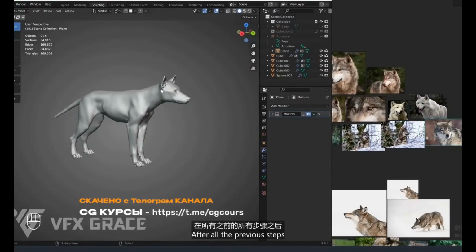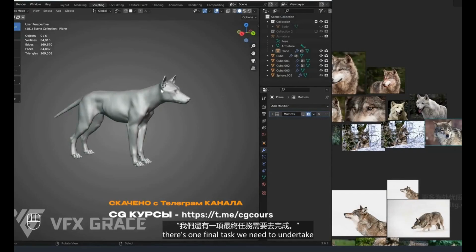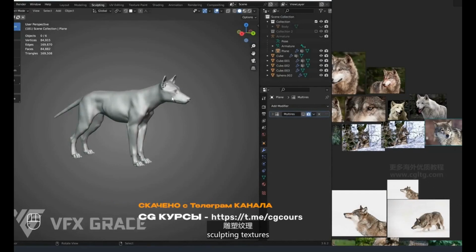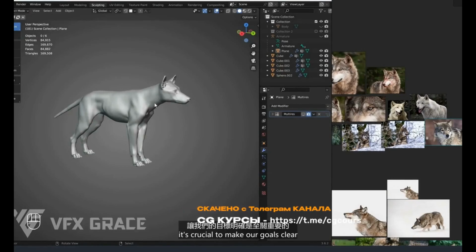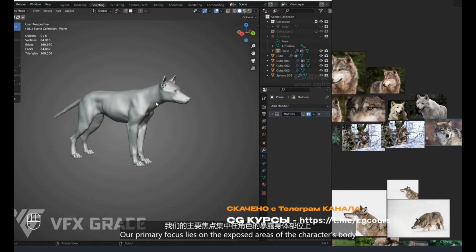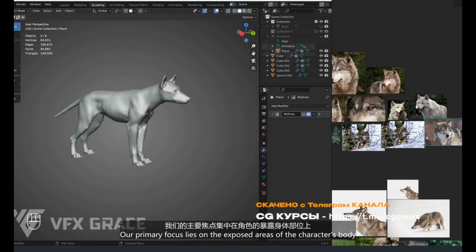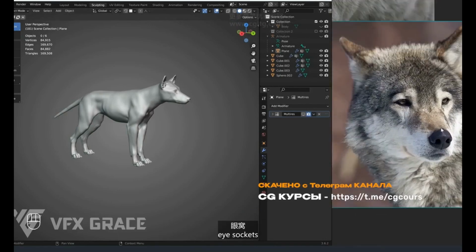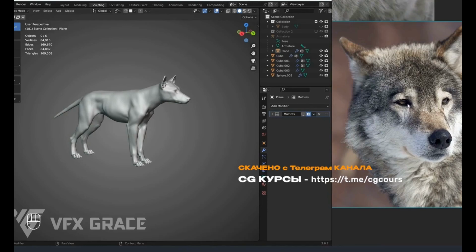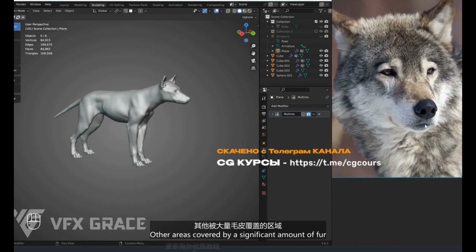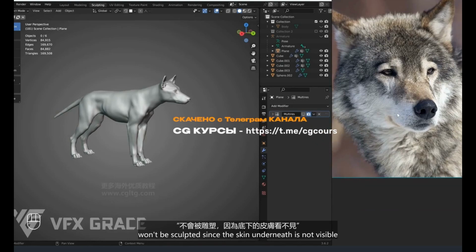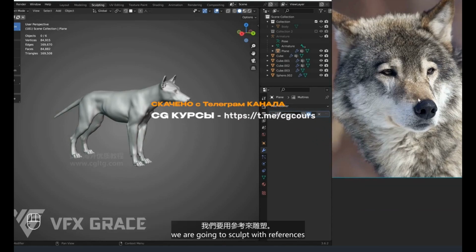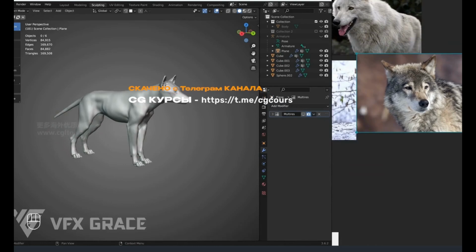After all the previous steps, there's one final task we need to undertake: sculpting textures. Before we dive into sculpting, it's crucial to make our goals clear. Our primary focus lies on the exposed areas of the character's body, including the nose, eye sockets, soles of the feet, and lips. Other areas covered by a significant amount of fur won't be sculpted since the skin underneath is not visible. Next, we are going to sculpt with references.